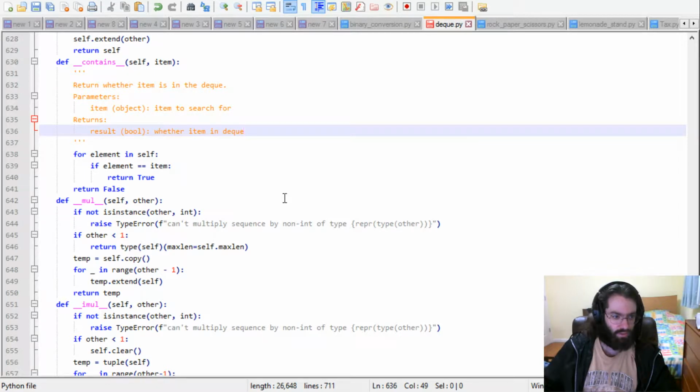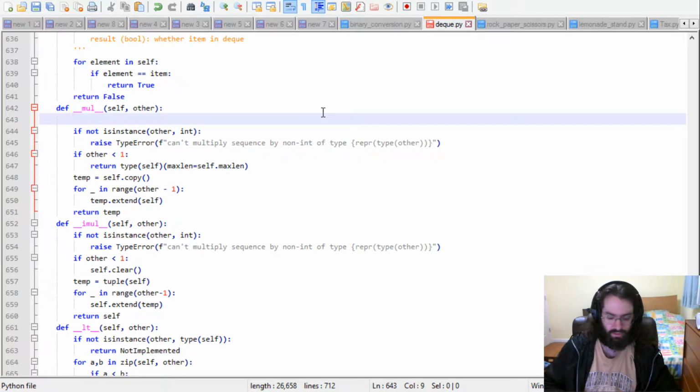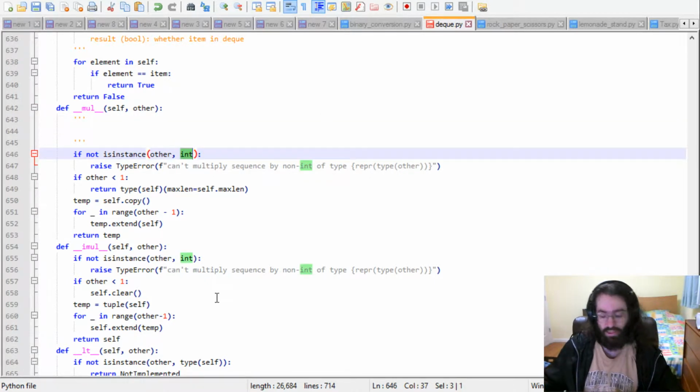Now mul. Okay, this does a specific thing, and this is expecting an integer. An int, and so we can have our Deque times a number, and it will give us a new Deque repeated so many times.